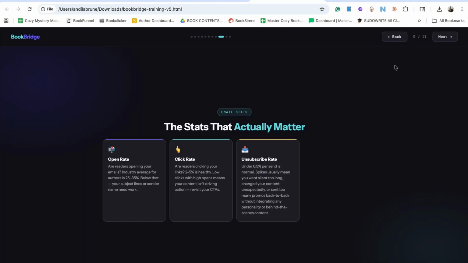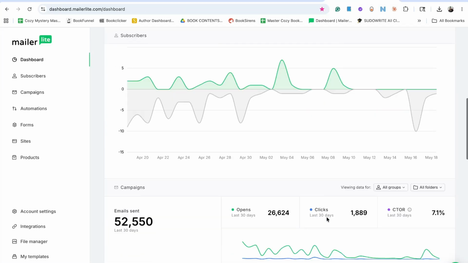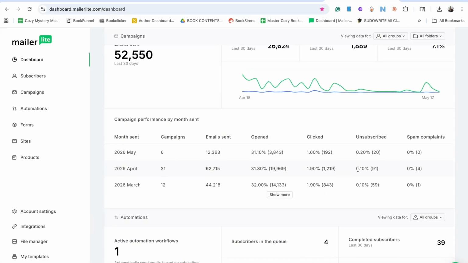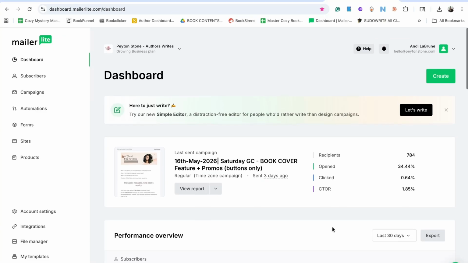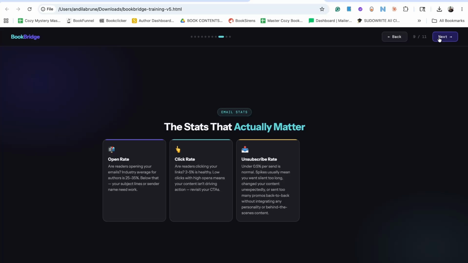Okay. So definitely keep those small, because as you can see, I'm at 0.1%, 0.1%. So yeah, I'm happy with those numbers.